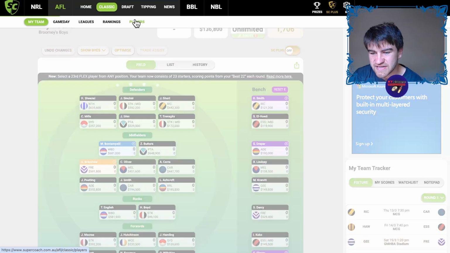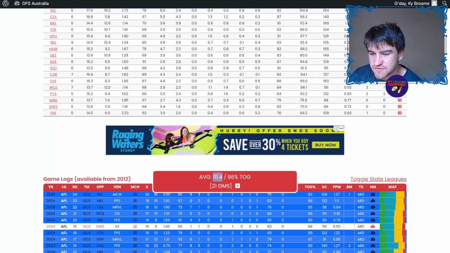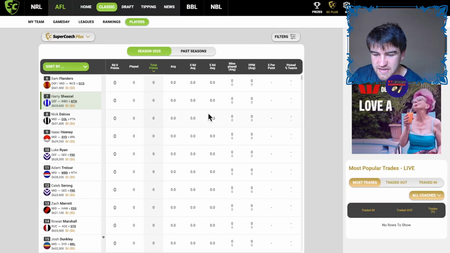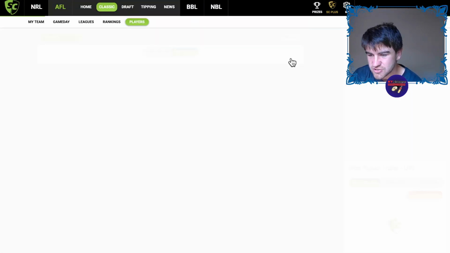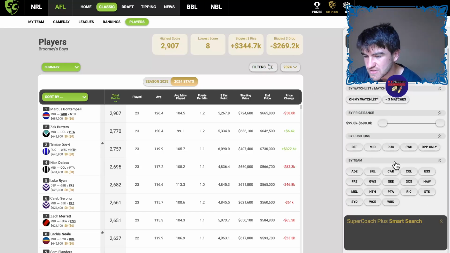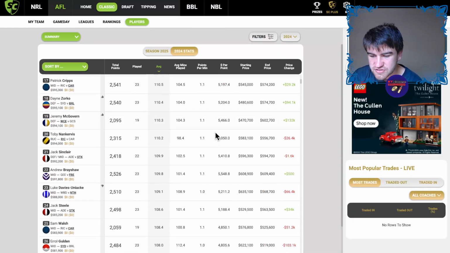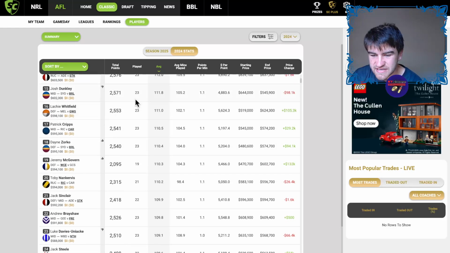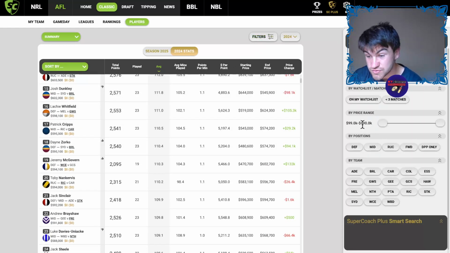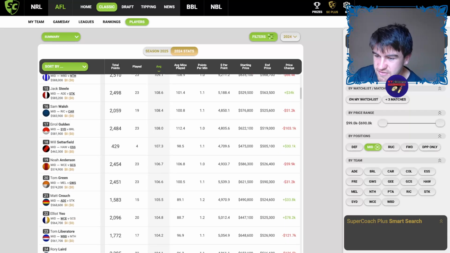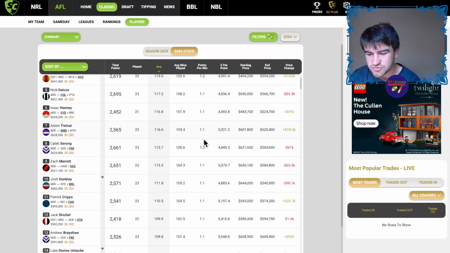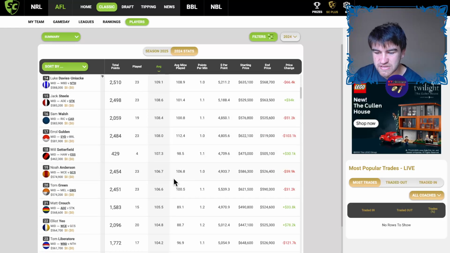If we go to players and we go to past seasons and we go to midfielders, then we go to average, 111.4 gets him in at number 11. If we were to take his actual average, he's 19th.